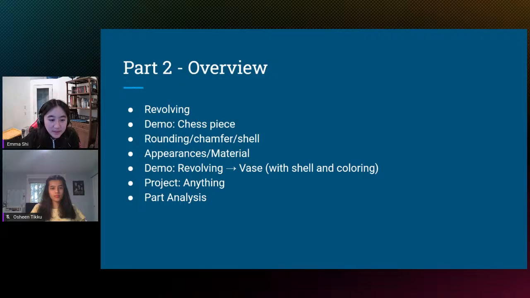And then at the end, we have a short project for you to do after the workshop if you're interested. And also we're going to show you how to analyze parts by measuring the volume, the mass, and all that kind of stuff.